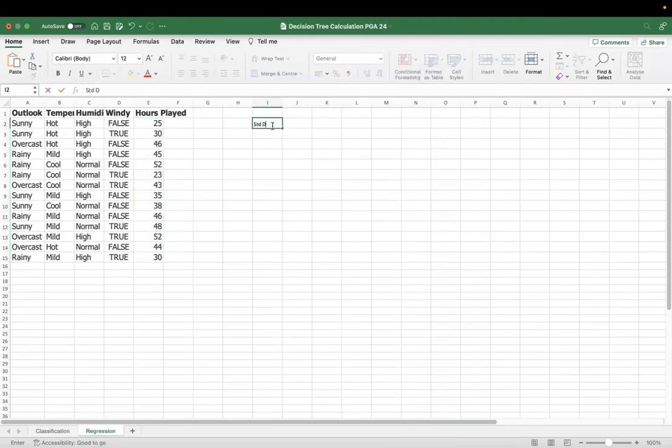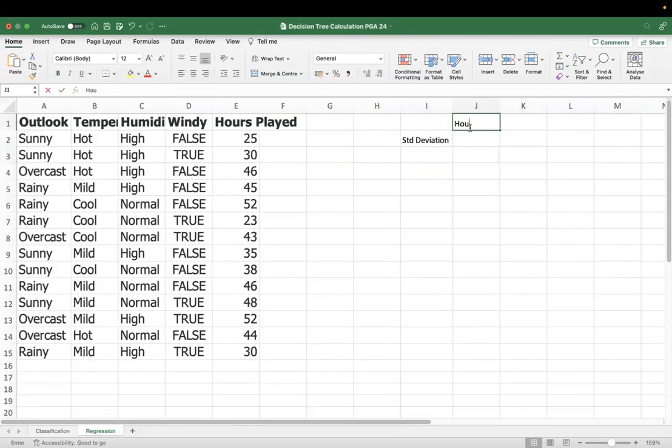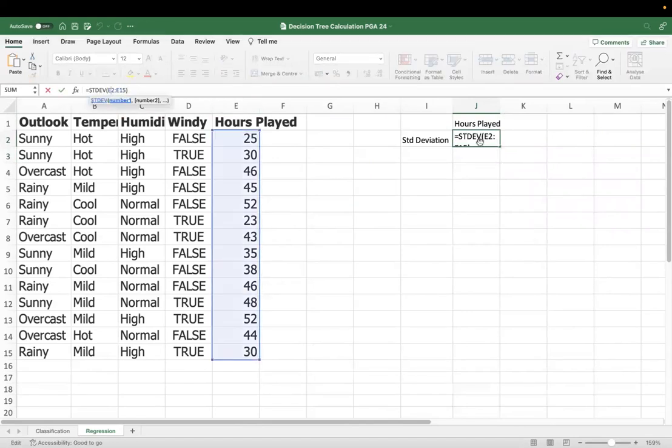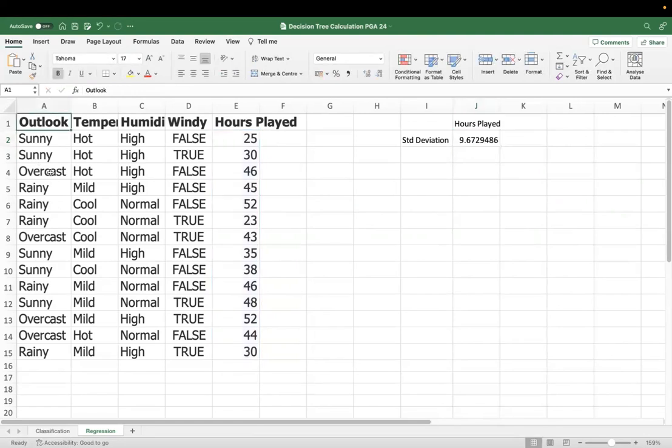Standard deviation of hours played is equal to STDEV, 9.67. Use STDEV and select the column, and you will get the standard deviation of hours played. Now we will calculate the standard deviation reduction for the Outlook variable.